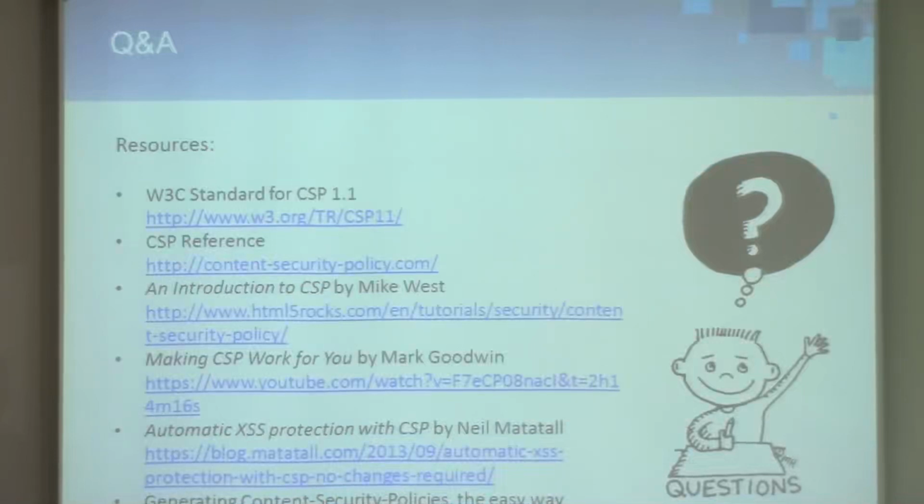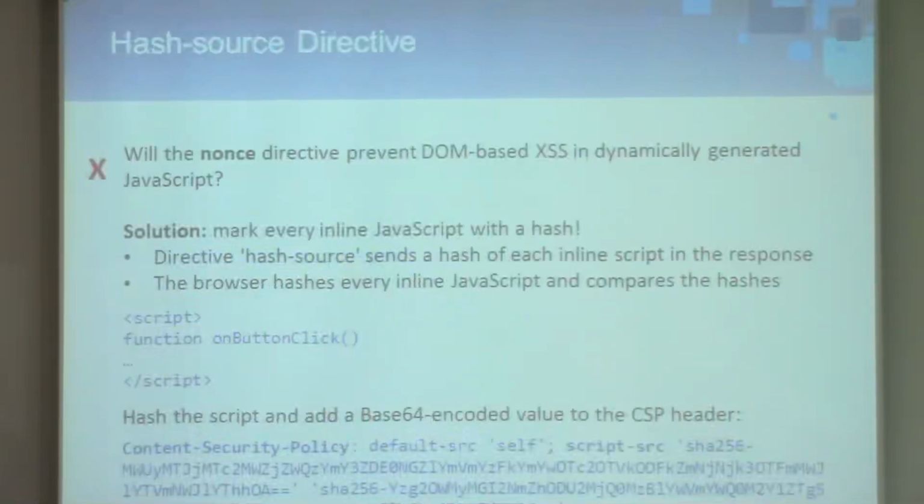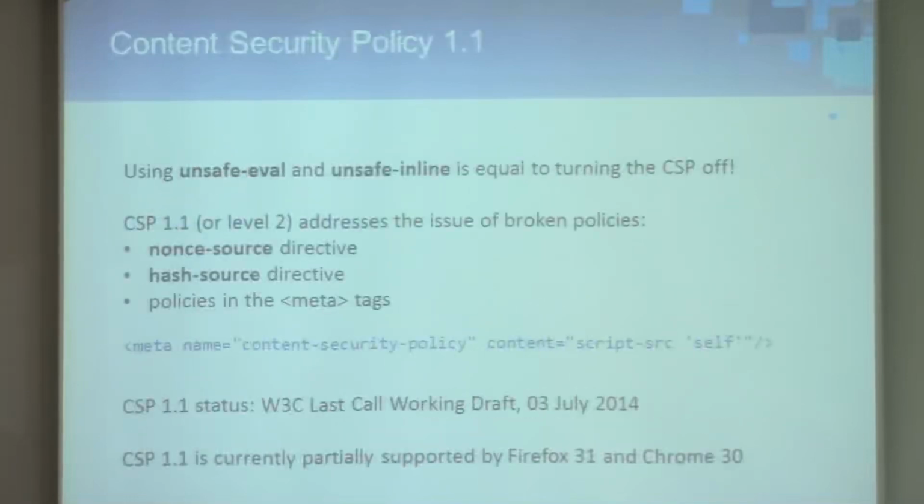But I'm willing to take questions. So, just to clarify, when you're talking about the nonce and the hashing, those are both things that are only in CSP 1.1. Yes. Okay. So those are both in 1.1. They are supported, both those directives are supported by Firefox and Chrome, the latest version. With Chrome, with the enable experimental features setting, and Firefox by default, you don't need to enable it. So you can play with them. But you would not depend on these things to serve your customer base, of course. Not for a while.